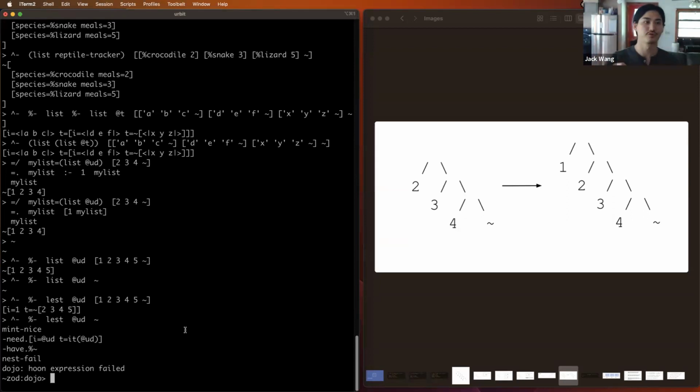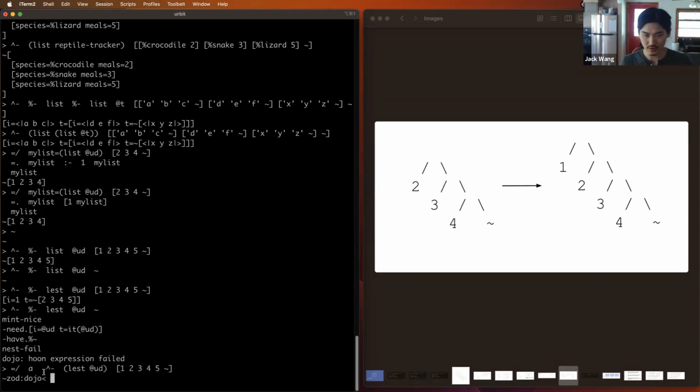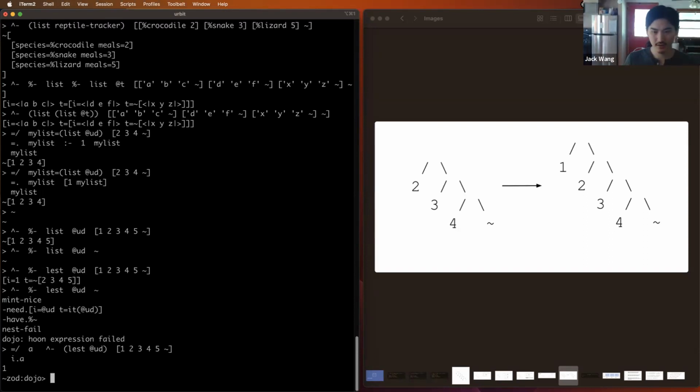If you can prove to the compiler that your list is a non-null list, there's one more interesting thing you can do with it. So if it knows it's a list, so I have a defined here as a list of @ud, then I can do i.a and get 1. And in this case, i is a face which is attached to the head of the list, which is just the value 1.